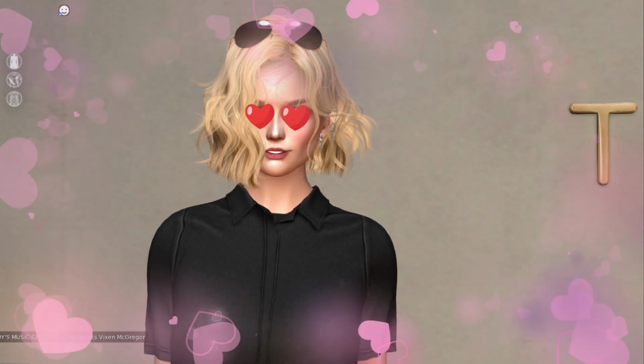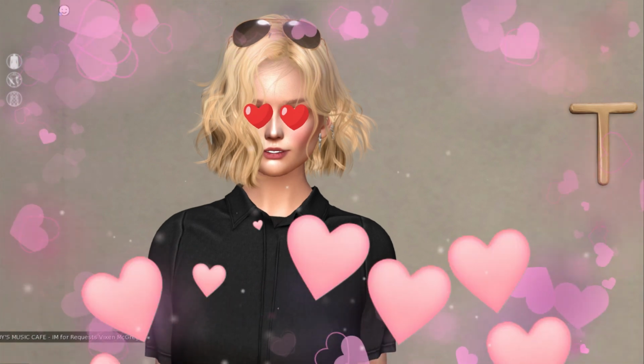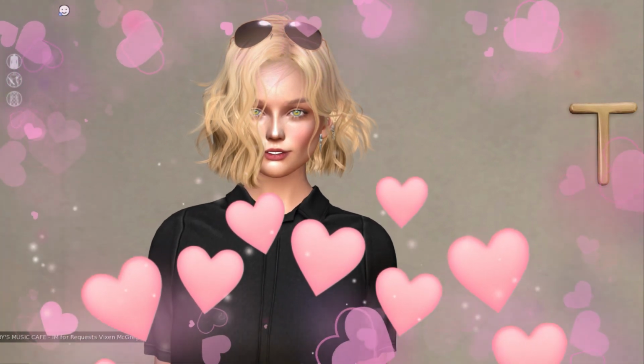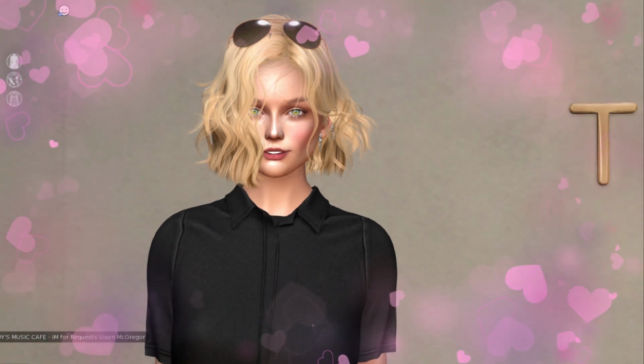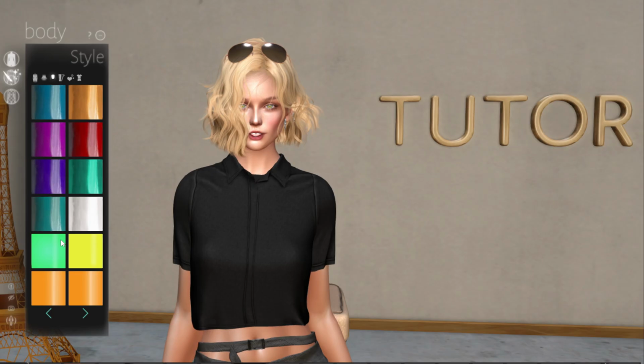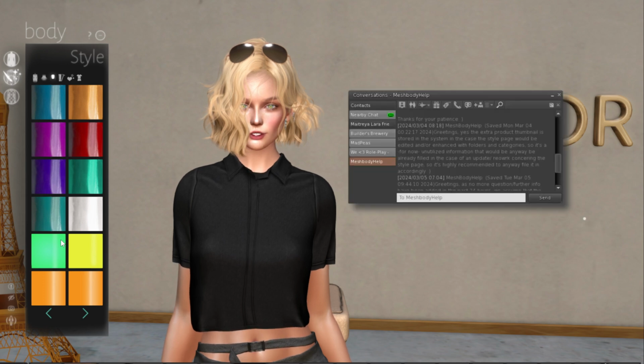So I asked the Mesh Body customer team, and by the way, they are amazing. They are so nice, they reply very quickly and so accurately. It's a chef's kiss. And here's the response. Greetings. Yes, the extra product thumbnail is stored in the system in case the style page would be edited and/or enhanced with folders and categories. So it's for now unutilized information that would already be filled in in the case of an update or rework concerning the style page. So it's highly recommended to fill it in accordingly.